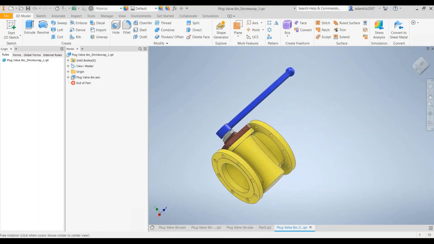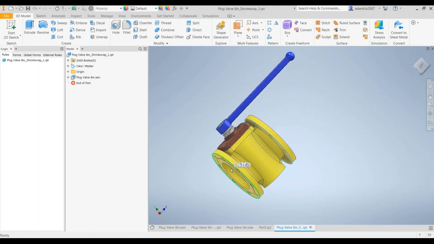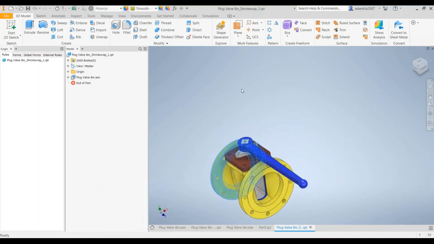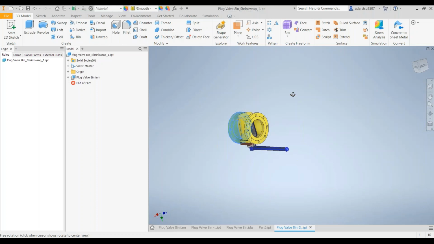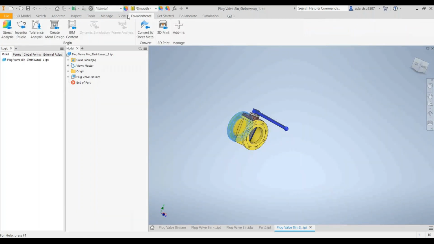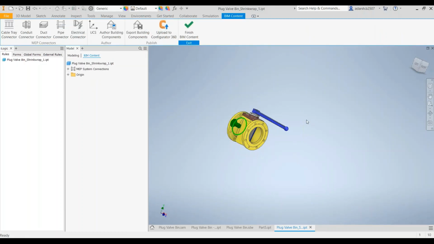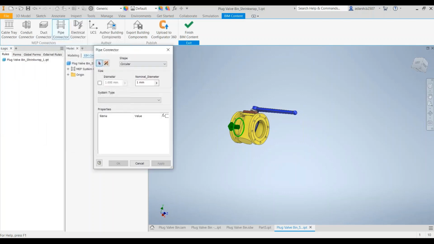Now you can see the assembly cannot be separated. It cannot be dismantled. After shrink wrapping, we would get a model like this, and this model can be used as a BIM component by going to the environment tab and then to BIM content. In this we can add, say we need a pipe connector, so we can add a pipe connector where we need to place it. Say I need a pipe connector here, so I place it here, and I need to select which system.